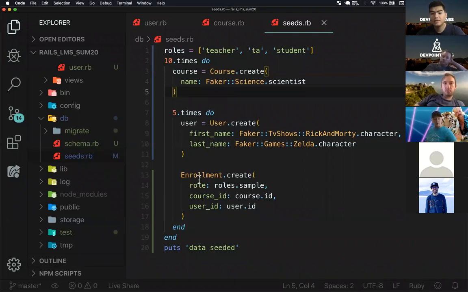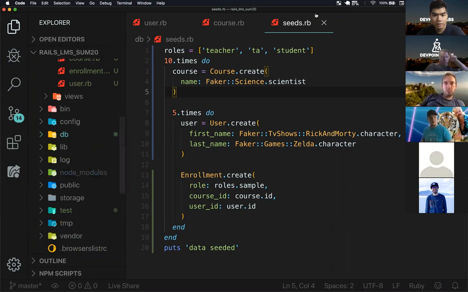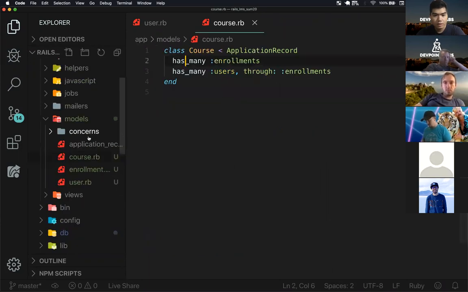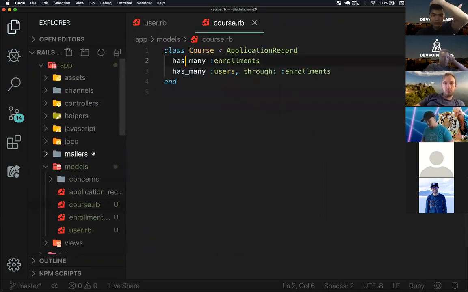And then inside of your hackathon, you may have a seeds file given for you, or you may have to create it yourself. So that's just another tool that you can use. Okay. So that is the seeds file. Any questions about the seeds file before we go into controllers?